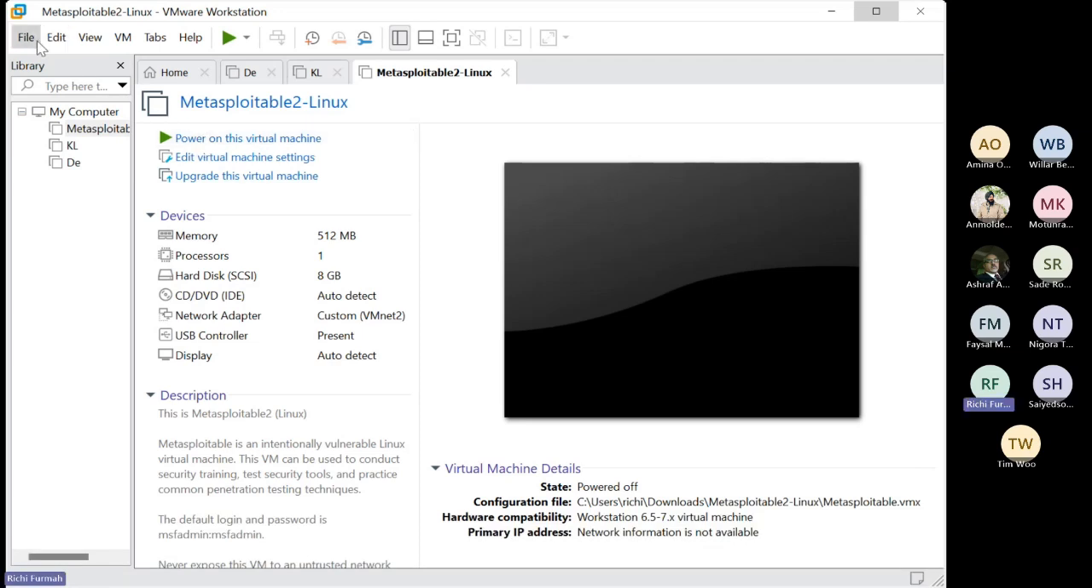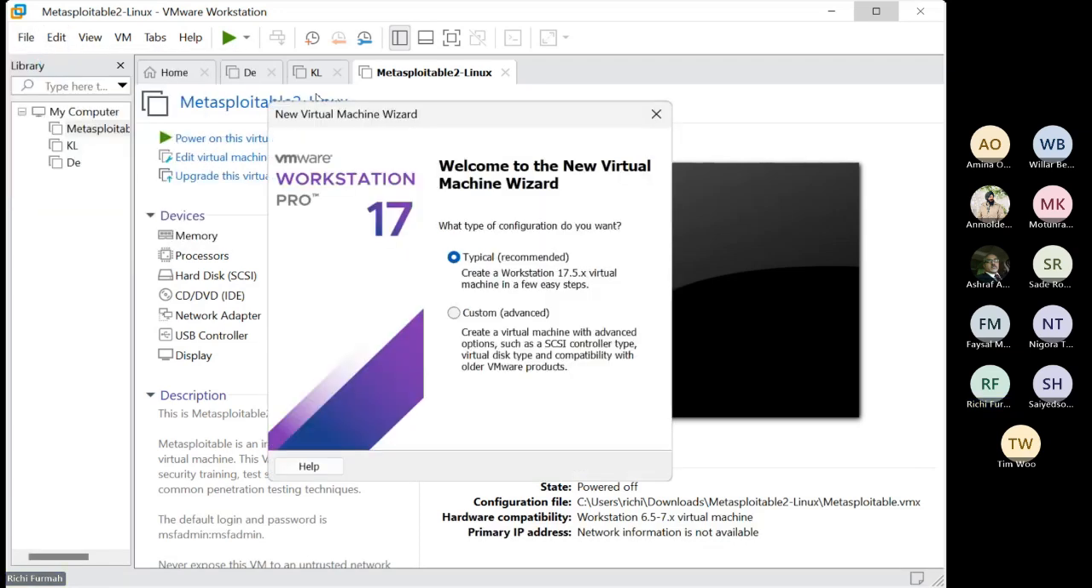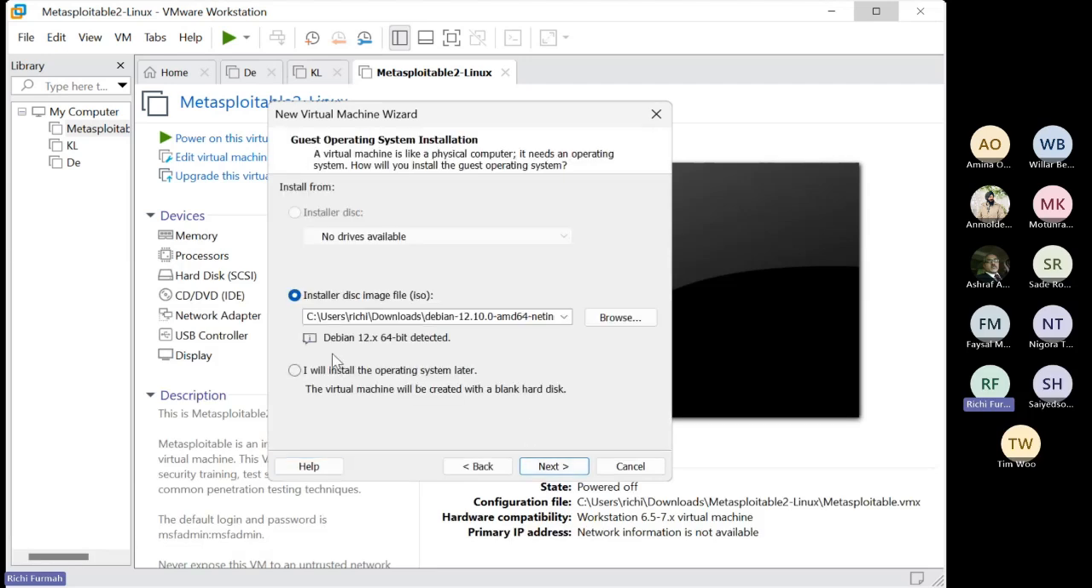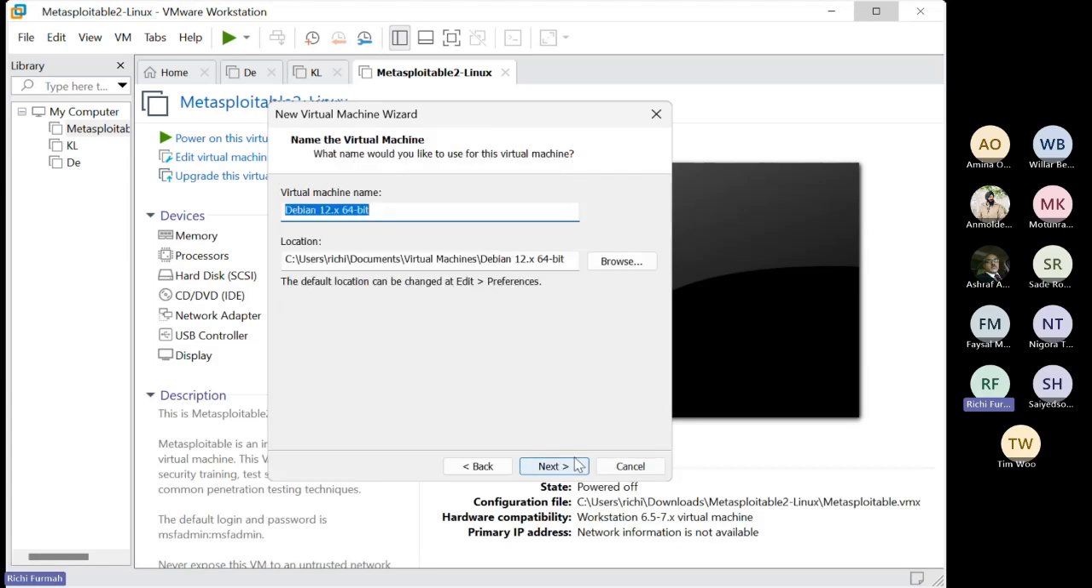I'm going to create a new VM, and this will strictly be on the internet. I'm going to leave it connected to the internet. I'm not going to change the IP. So I'm going to choose a file here. I don't know if you can see the screen. What are you guys seeing right now? You see the VM setup?